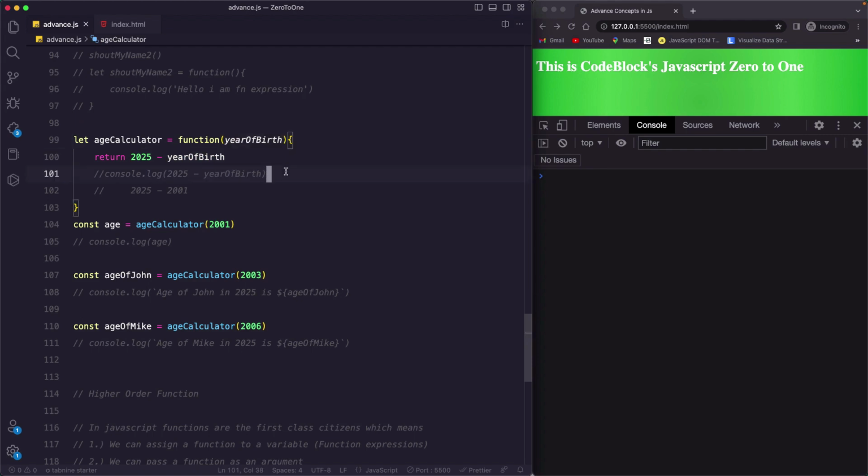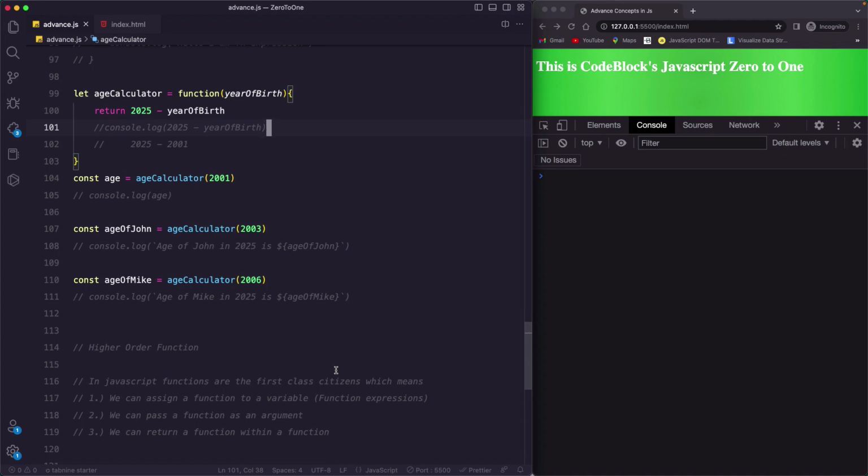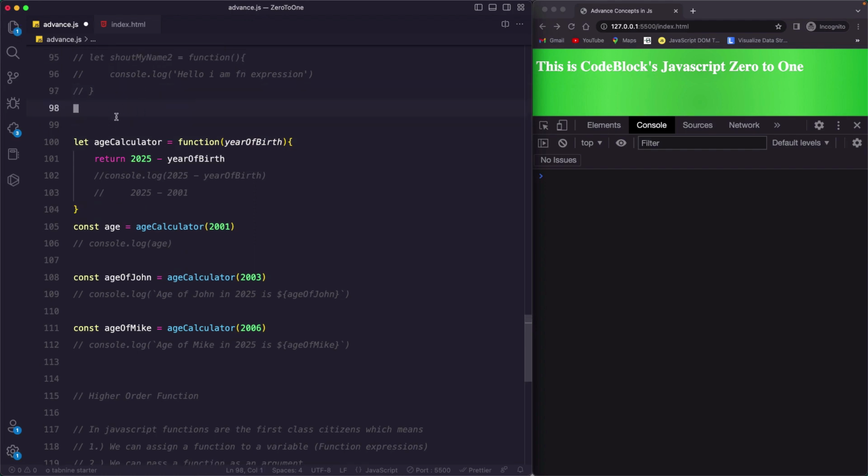I'll come back to that a little bit later, but now if you read the third thing, it says that we can return a function within a function. Let me come back to that real quick. So far we have been passing a literal number, and then we evaluated that, but now we can pass an entire function as an argument. So this year of birth currently is receiving a number, right? But we can actually pass it a function as well. That function will be defined above on the top, and then we can pass that function as an argument.